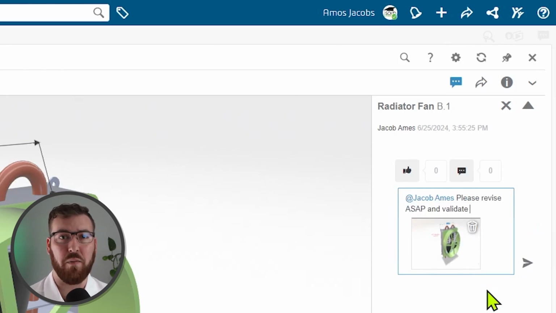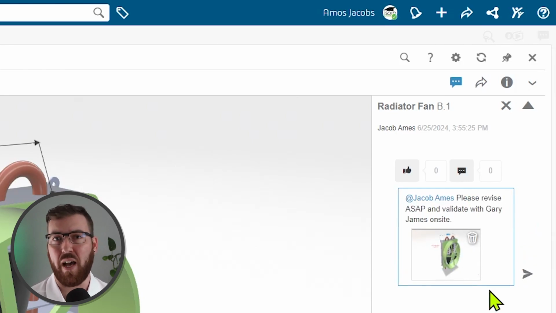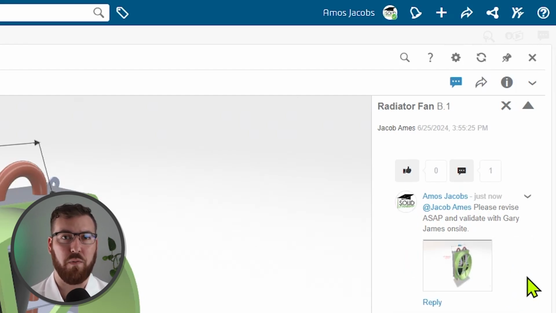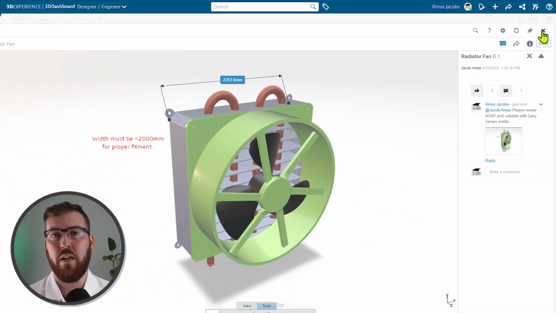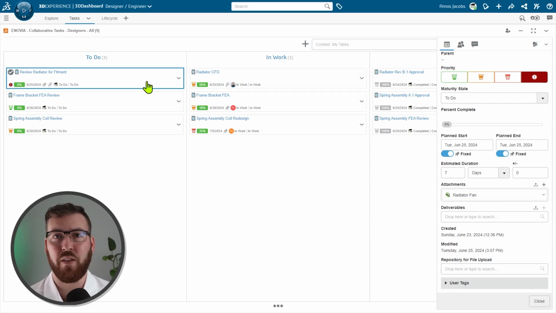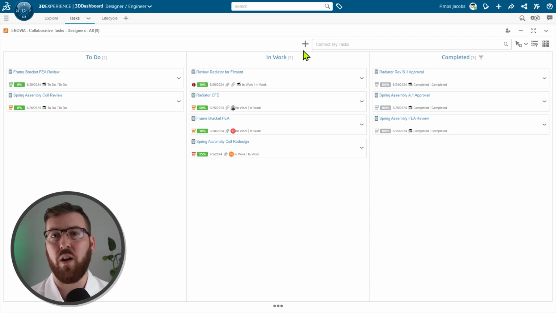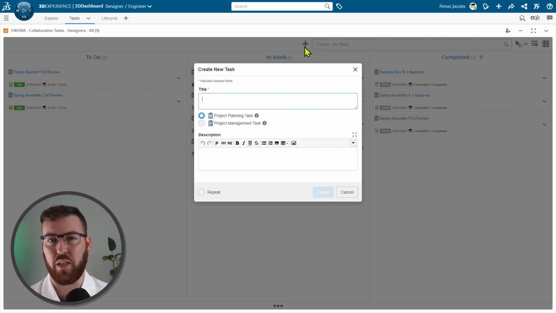Here I've tagged Jacob, the designer, requesting he revise the model accordingly, and then validate the changes with the contractor before submitting it for approval. For tracking purposes, I'll move my task as the manager to the in work column while I wait for the design to be revised, and I'll create a new task for Jacob to make the revision.